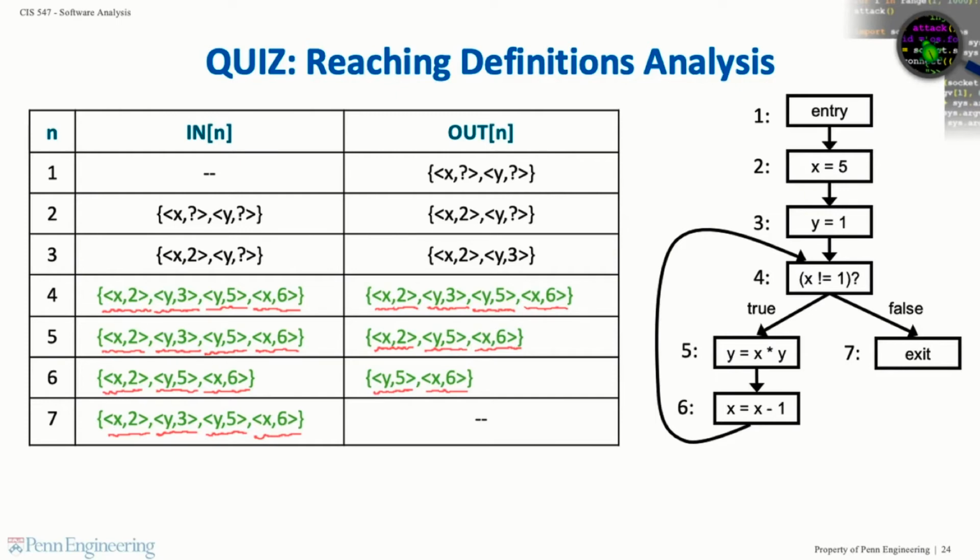Recall that one use of reaching definitions analysis was to find uses of uninitialized variables. A variable used at a node, such as the variable x at node 4, may be uninitialized if the hypothetical definition of x at the program entry is contained in in of 4. Since in of 4 does not contain this definition, we have proven that x will always refer to a properly initialized value whenever the conditional x not equals 1 at node 4 is evaluated.